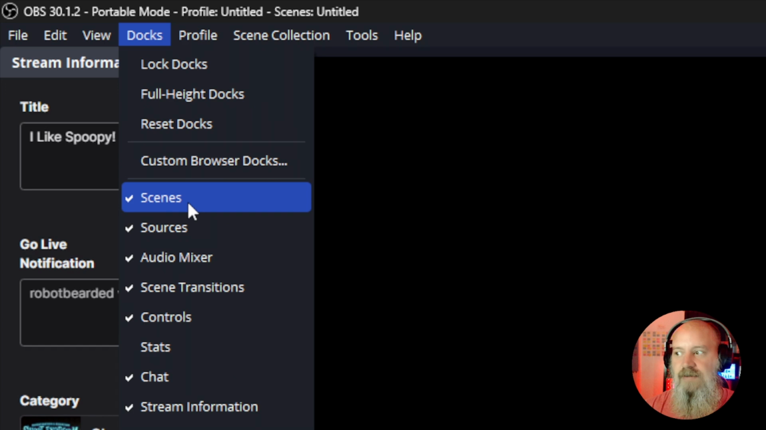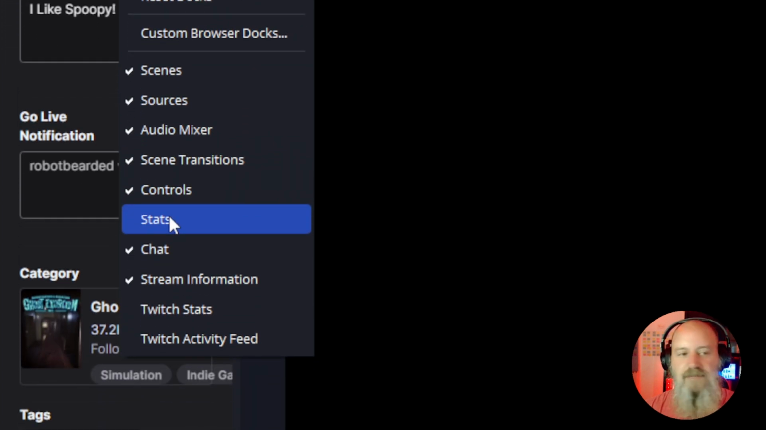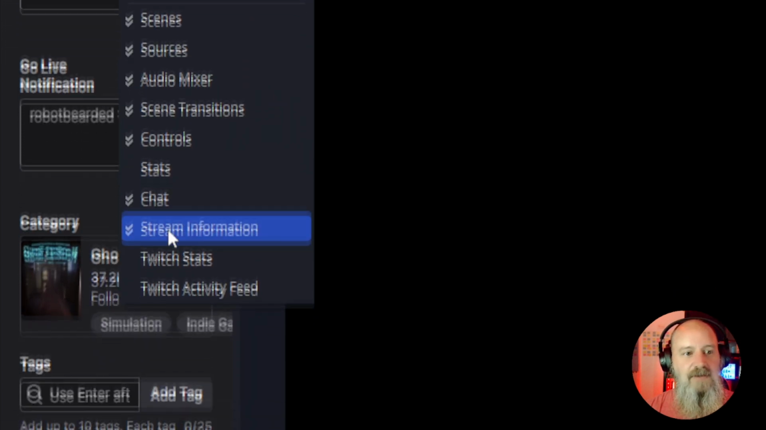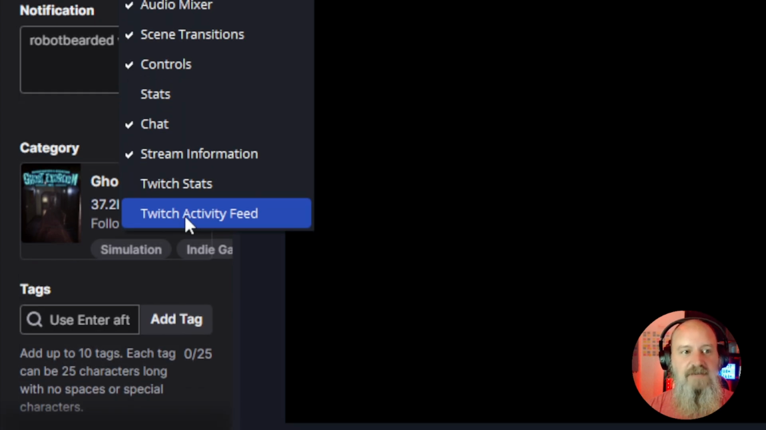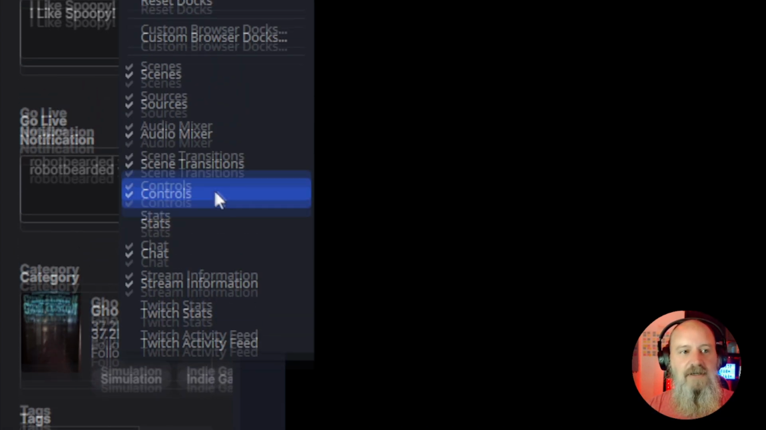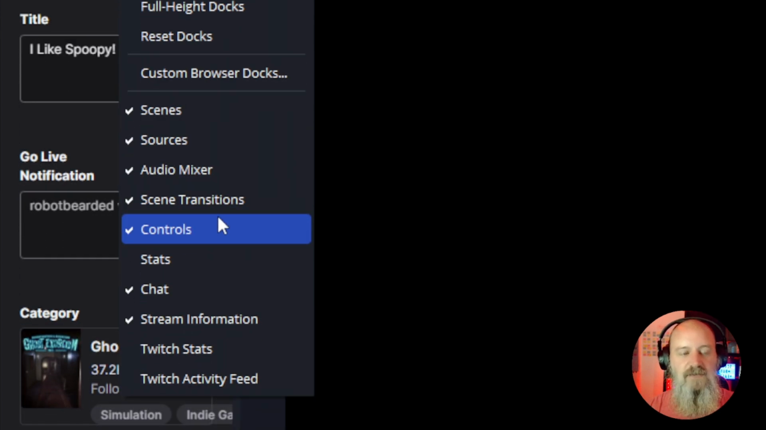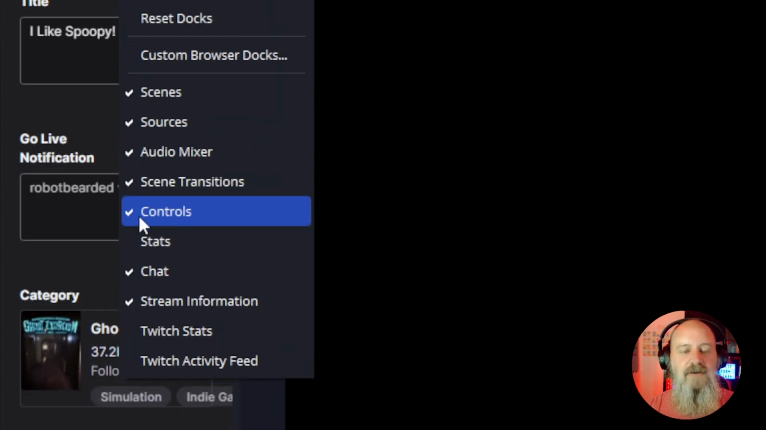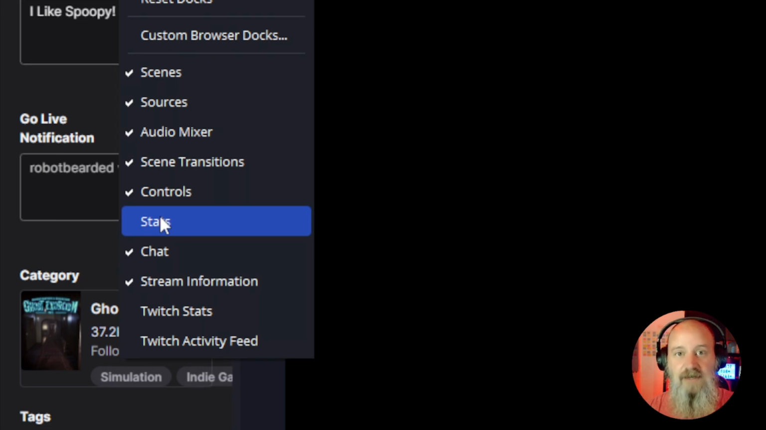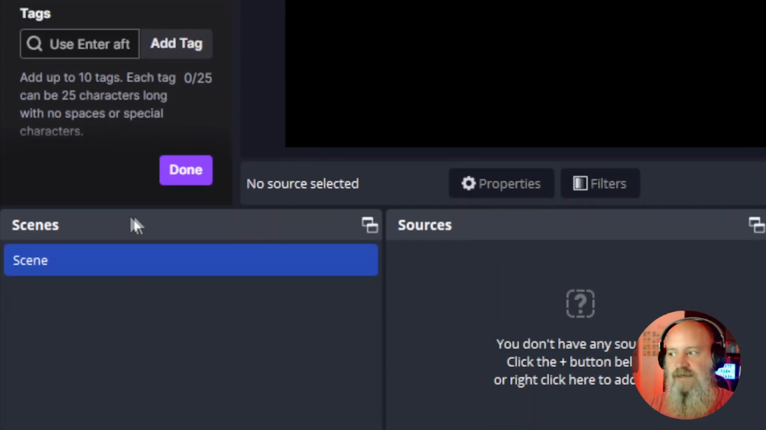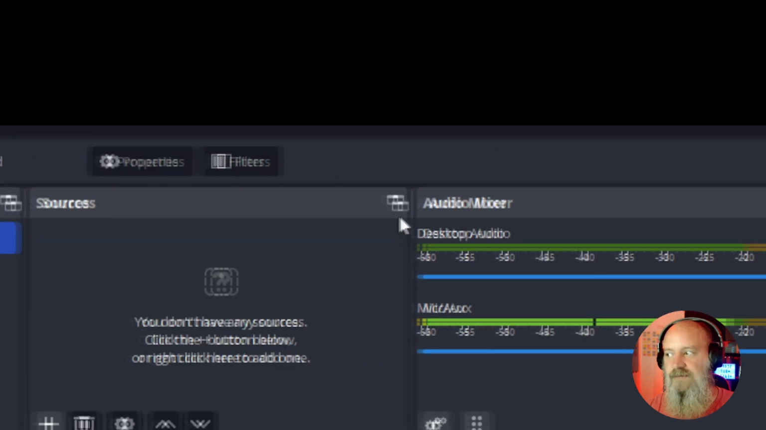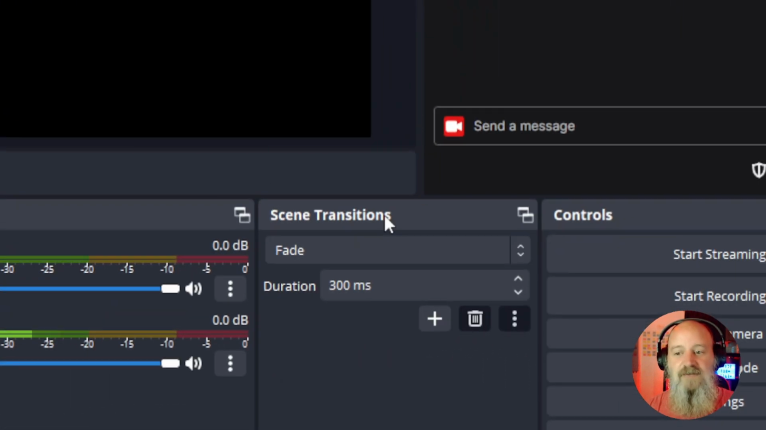As you can see, there are a few things here. We have the stats panel, the Twitch stats, and the Twitch activity feed, which are not checked. Now, you'll notice scenes, sources, audio mixer, scene transitions, controls. All of these are already checked, which means that they are already docked in OBS, and that's what these are here. Here's your scenes, your sources, the audio mixer, scene transition, the controls, etc.